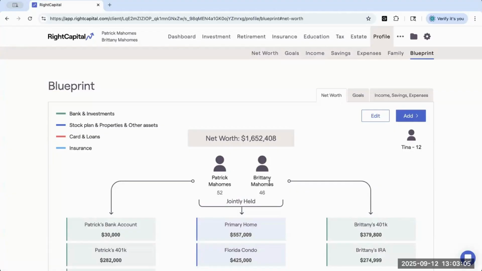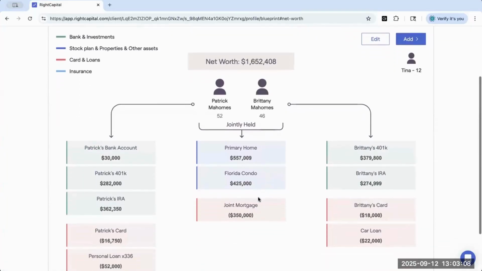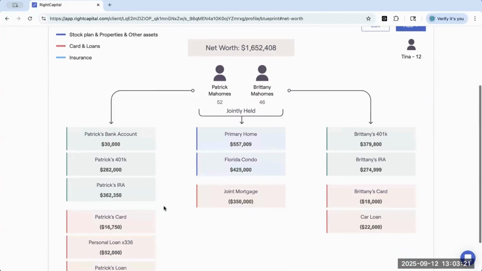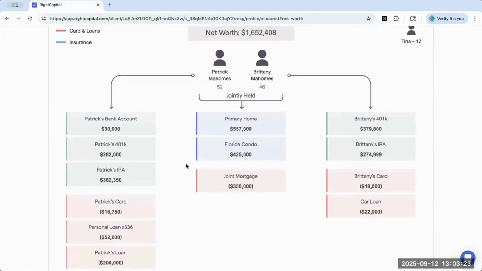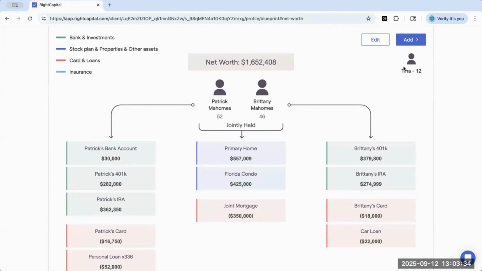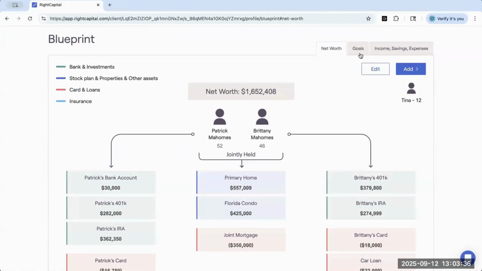So today we're going to be looking at Patrick and Brittany Mahomes. We have their total net worth lined up here. And then we also have their assets and liabilities broken out by owner. So we can see the assets in the bank accounts, investment accounts. We can also see any liabilities in the plan. This plan does have a primary home as well as a Florida condo, which is currently an investment property. And then we also have Brittany's assets here. And there is one child in the plan who we are planning for college for.